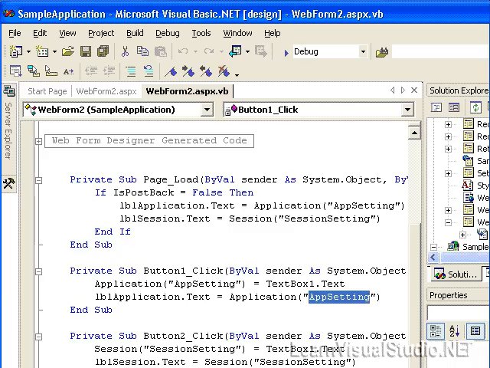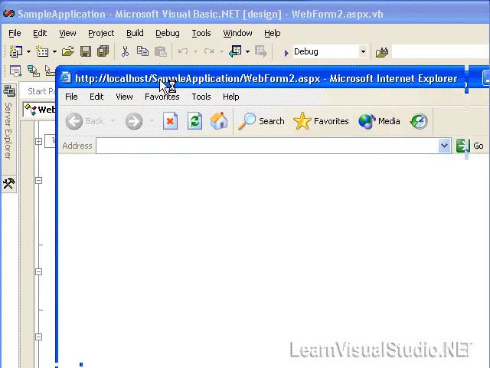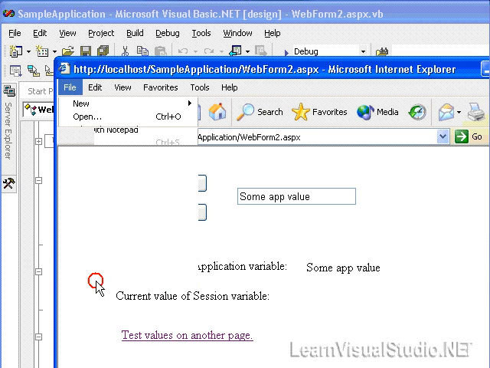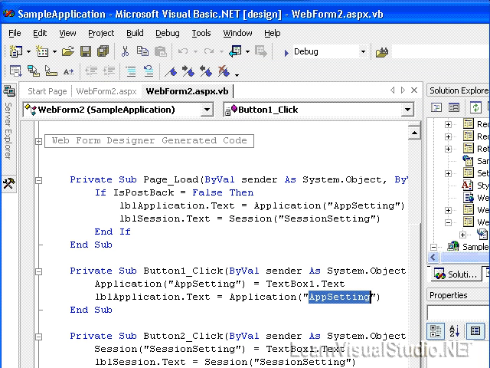To test this application, I'm going to open up a web browser, and I'm going to navigate to this page. And what I'm going to do is type in some app value and click the Set Application button. Now when I do, some app value appears. Now what I can do to simulate different users coming to my application is to actually shut down the browser and open up the browser once again and navigate to that same page.